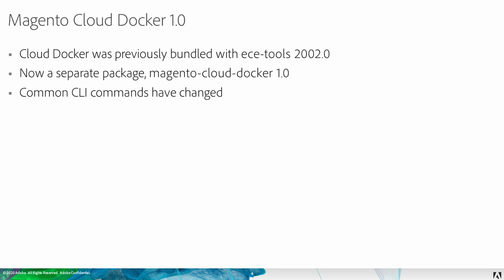So we have this release that we came out with a few months ago, Magento Cloud Docker 1.0. And that was a pretty big release. We released a whole bunch of features, which I'll be previewing here in a minute. Previously, we had all of the Cloud Docker functionality bundled with ece-tools 2002.0. But as of ece-tools 2002.1, now we have Magento Cloud Docker code all in a separate package. So that means that some of the CLI commands have changed, which I will go over in just a minute. But it's pretty much just a reorganization of code. So no functionality was lost or anything like that. In fact, we have a lot of improvements.